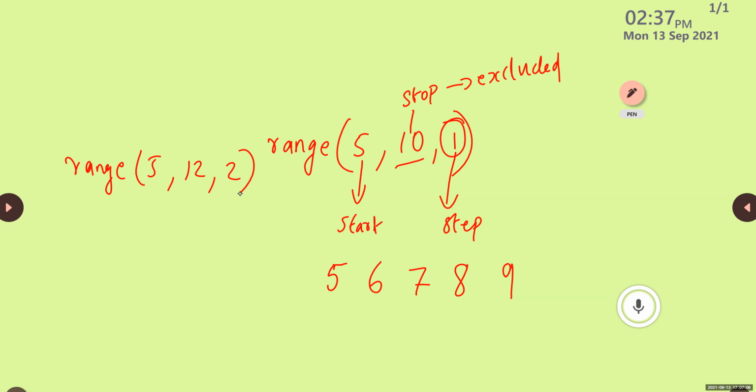Ma'am, I didn't understand how to do this. Can you show one more time, ma'am? Range of 5, 10, 1 means for getting a set of values, we are using this range function. Is it clear, Kevin? Yes, ma'am. For getting a set of values, we are using this range function.